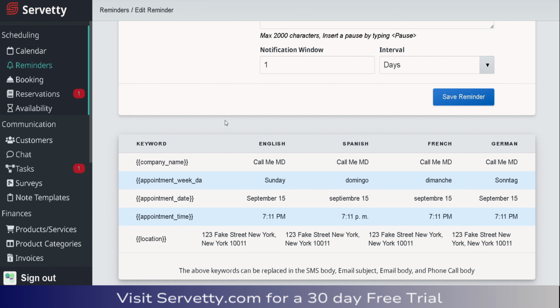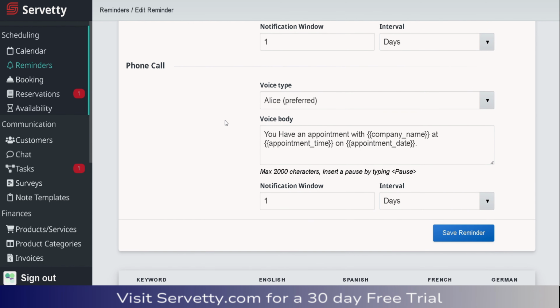Below we have a list of keywords that you can use in the reminder so that they can be specific to the appointment, such as your company name, the location, appointment time, and appointment date.